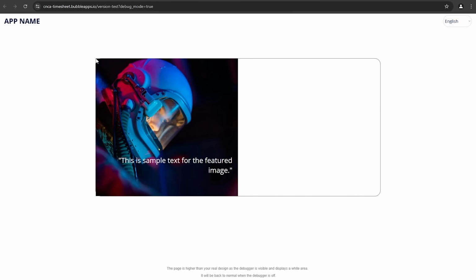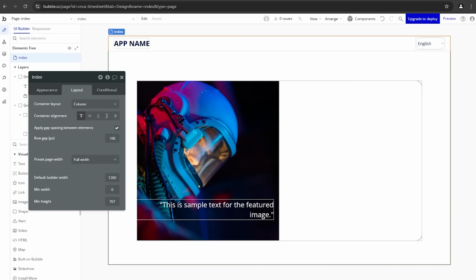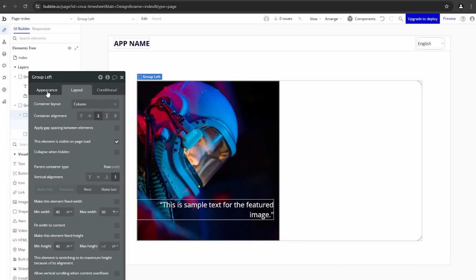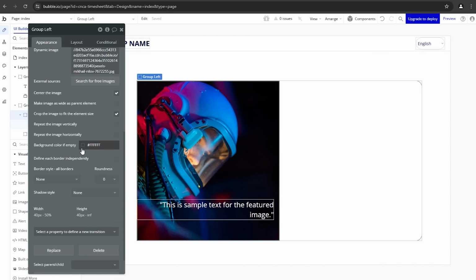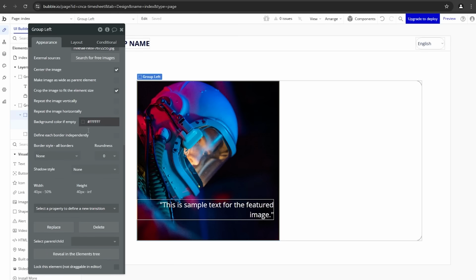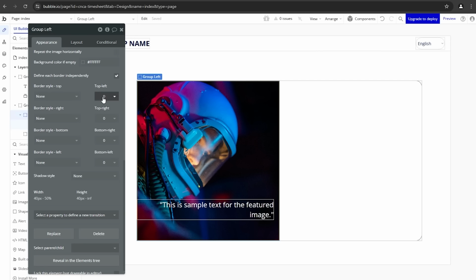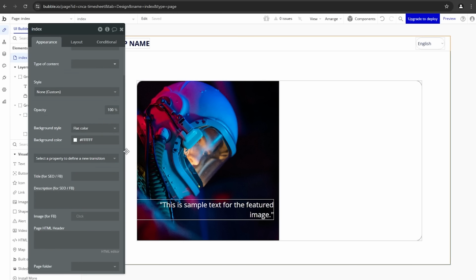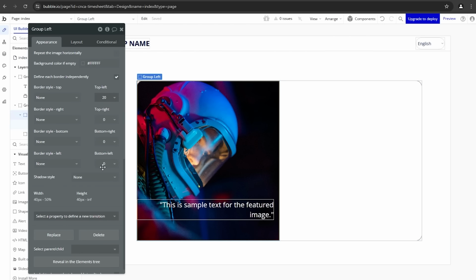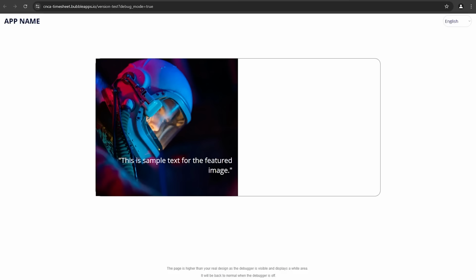I noticed that we have some conflicting corners with the roundness of that main group, right? You see the roundness here, but the image has some hard corners here. There's no roundness on that image. So I'm going to come back into my group left, go into the appearance, and I'm only going to modify the roundness of this group on the left side. So I'm going to define each border independently. Let's change the top left to 20 and also the bottom left to 20. Right there. Now we have, oops, did I do it? Let's see. I didn't actually select it. There it is. Now we actually have more seamless presentation of that image.